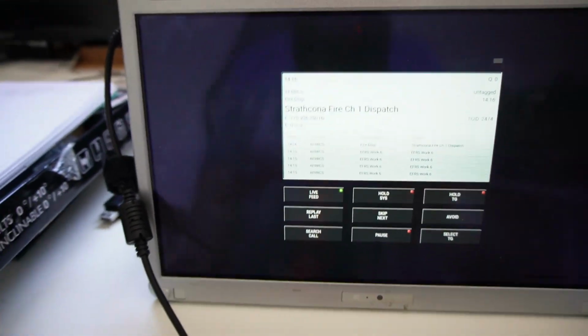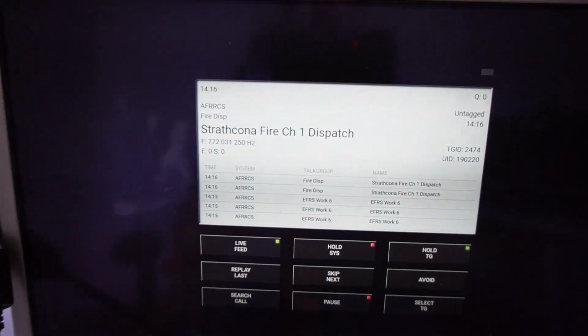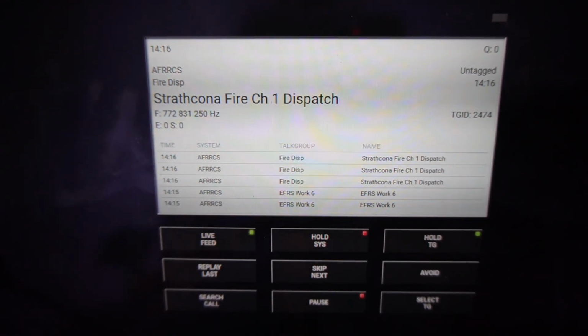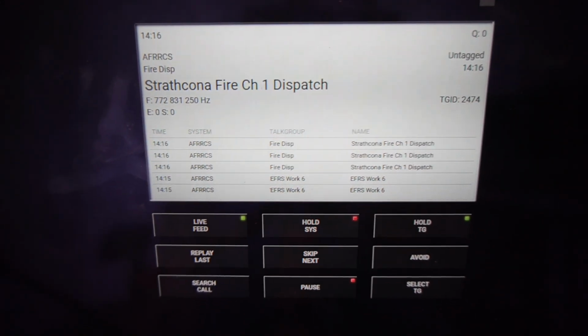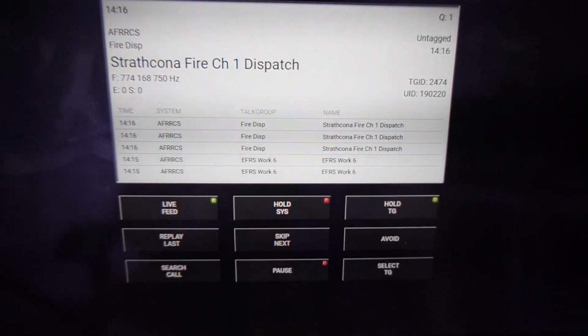So back to this, what's going on? We have Strathcona Fire Dispatch. Can hold that talk group. And then I can clear it and just go back to regular scan anytime I want.